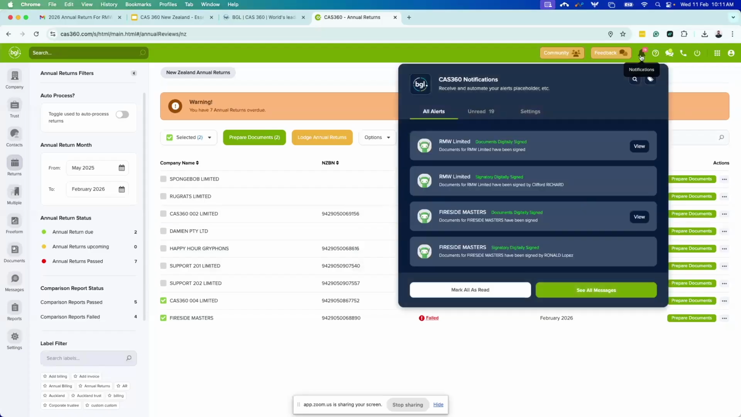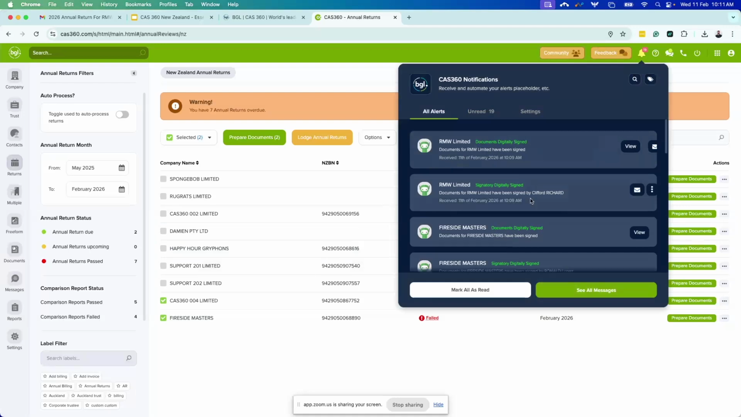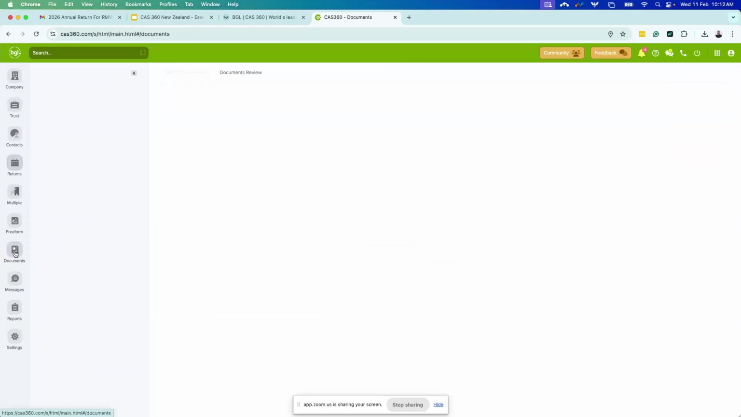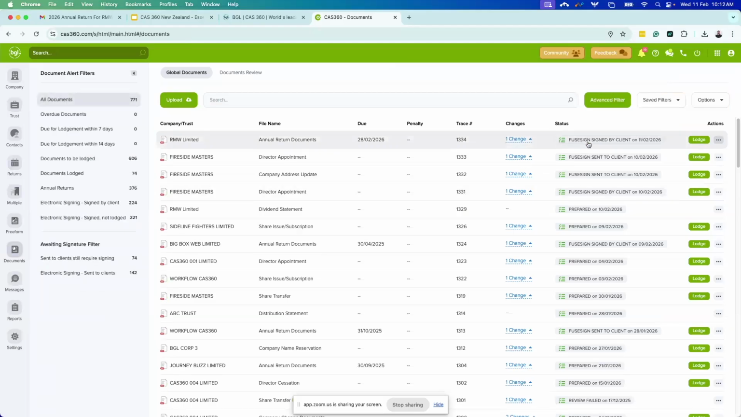Now, as mentioned, we did end up sending that annual return off earlier. We can see here we got that little notification that, hey, documents for RMW Limited or that annual return have now been signed. It's even notified us as to who signed that one off. And what we will be able to do is if we head back to our document screen, we will now see that this status has been updated to view signed by client, which is fantastic. It's really going to give you a nice little heads up. And if you need, you can then go ahead and lodge that one to file this through to the company's office website.